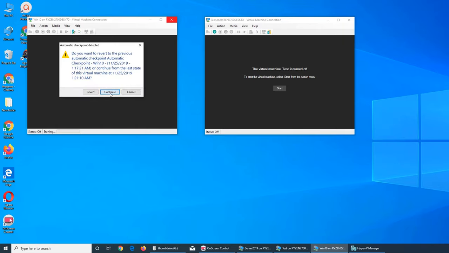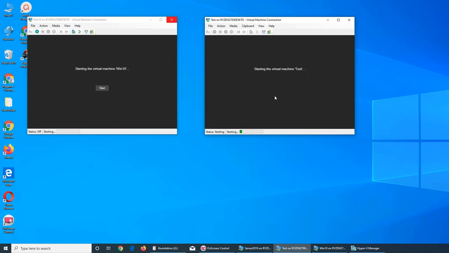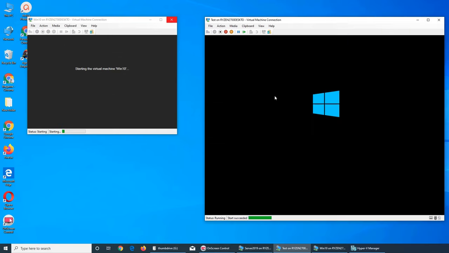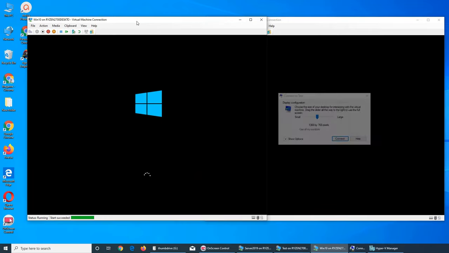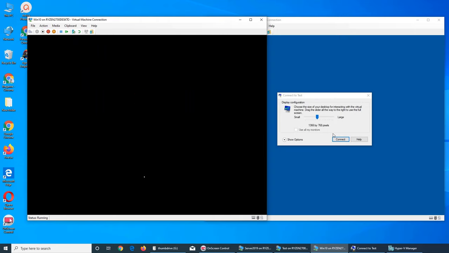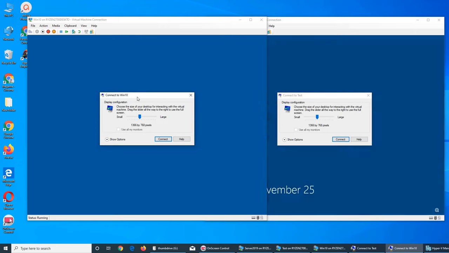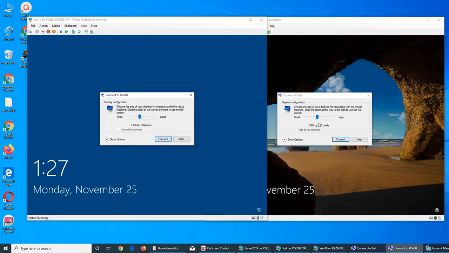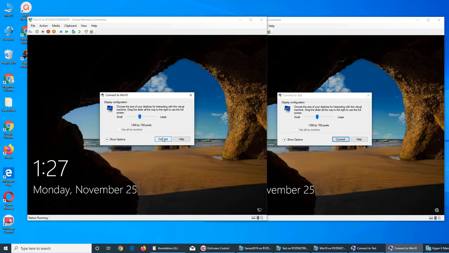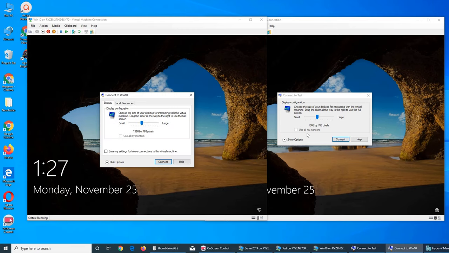Let's start them up. Continue, start, and okay, that one is faster. So this is the message that we need to see: connect to Windows 10. This is very important. Basically, it lets you choose the screen resolution, but there's something else, show options. If we go here and click on local resources, that is the local resources of your host machine. We can access a printer or clipboard from the local machine. That's how we've been copy-pasting, if you remember from my previous videos.